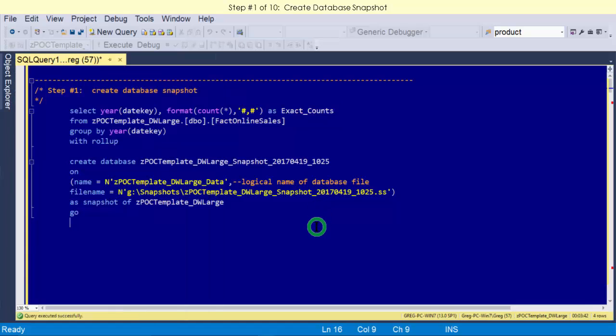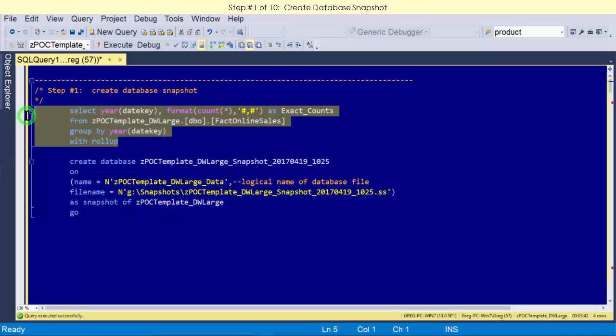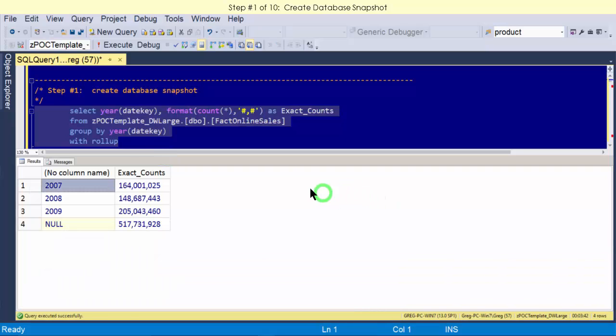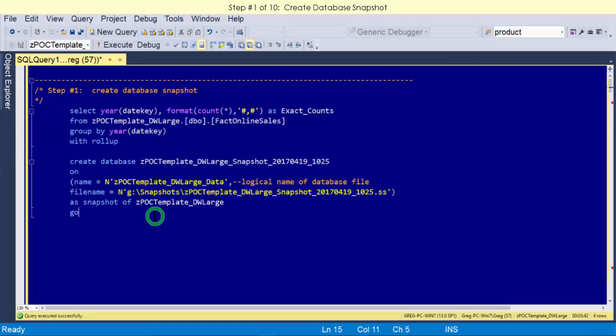Okay, so we're going to go right back over to where I've discussed our scenario and what I'm trying to do. So we're going to just look at what's in that big table from the get-go so we can remember this later. So I run this query here, and I get the results, and the results are down here. Okay, so we see we have the 517 million, and I had discussed the problems with that size table.